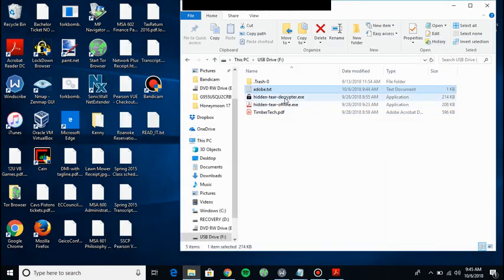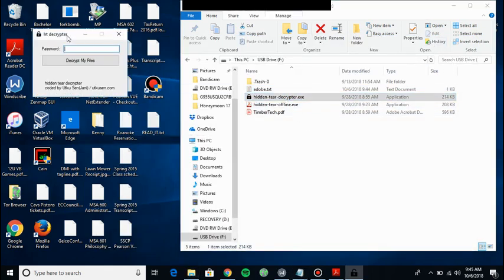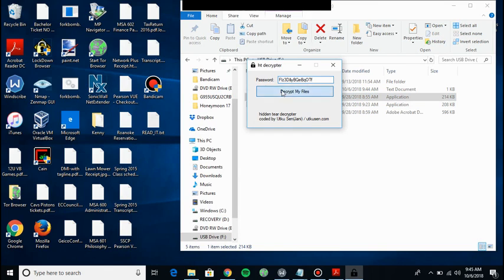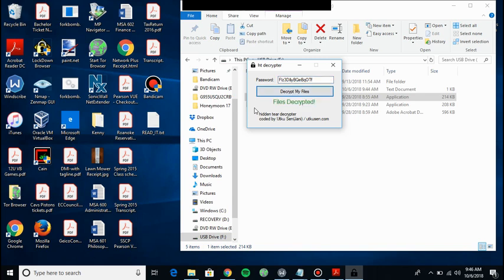Now at this point, we just have to run the decryptor. Enter that decryption key we just stole. And as you can see, everything's beginning to unencrypt. And when it's done, we'll get a good green light for files decrypted, and we're all good to go. There it is. And that's pretty much it for Hidden Tier.